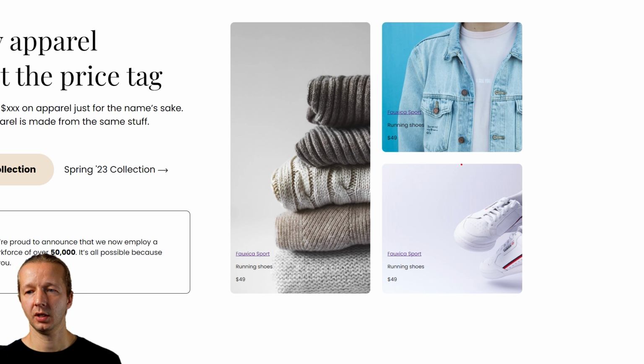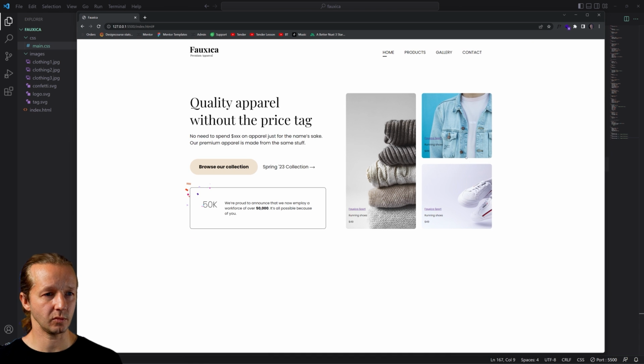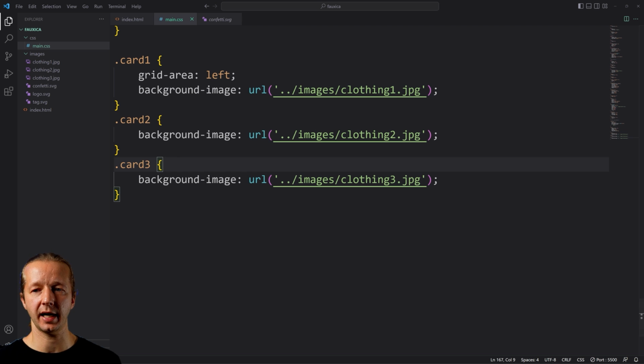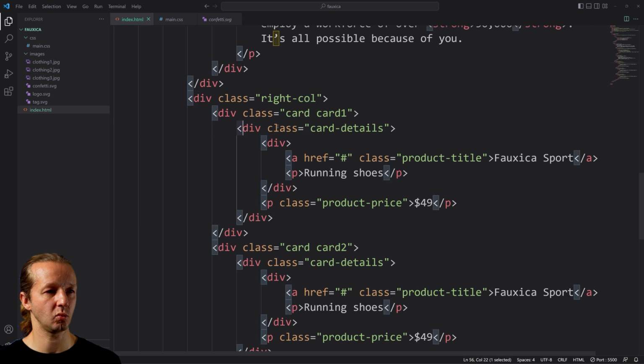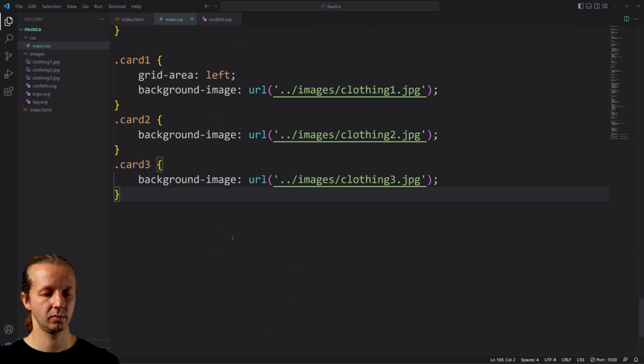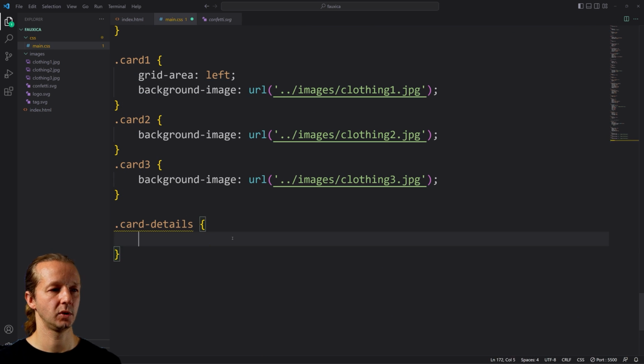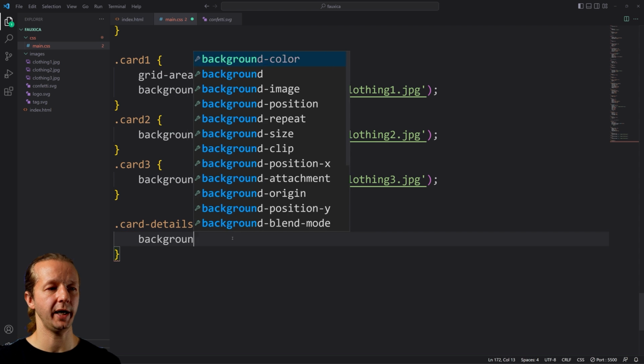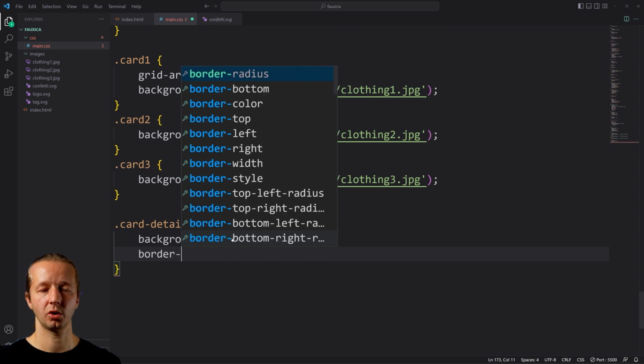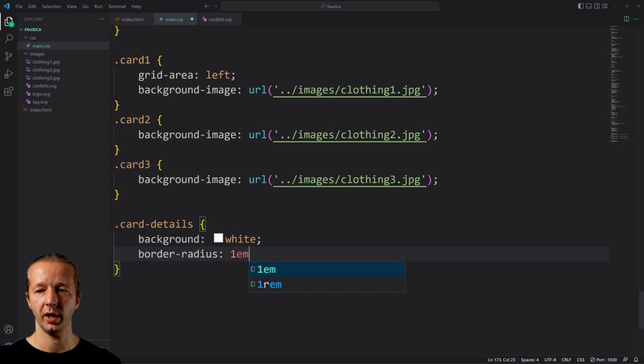All right. So now what we want to do is work on those little white containers inside of them. That's called card details, right here. So card details, background white. Border radius is 1 em unit. Actually, it's going to be more like 0.6 em unit.